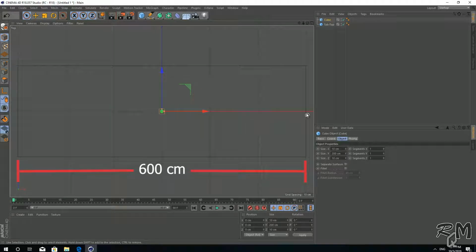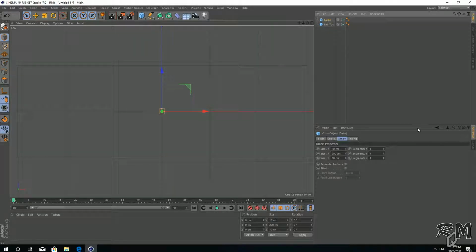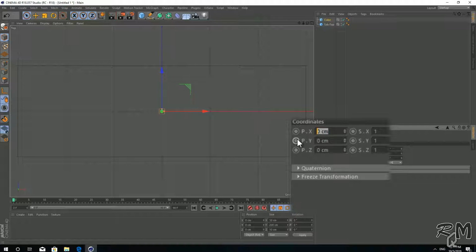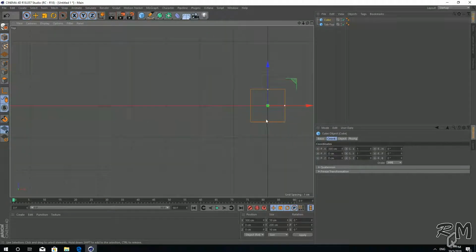I have to move this leg on the corner. Total length of table is 600 and leg is in the center. It means 300 right side and 300 left side. So first I have to move 300 along positive x-axis. Select leg object, then go to coordinate tab in attribute manager. Then enter 300 in X position box. You can see it moves toward right side.